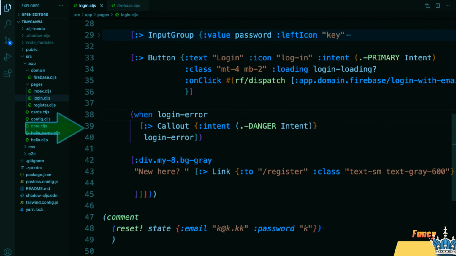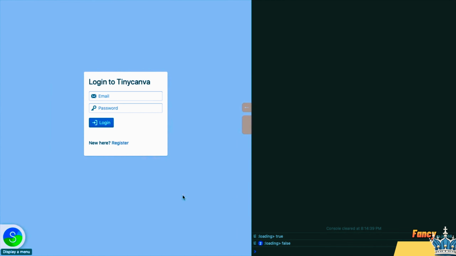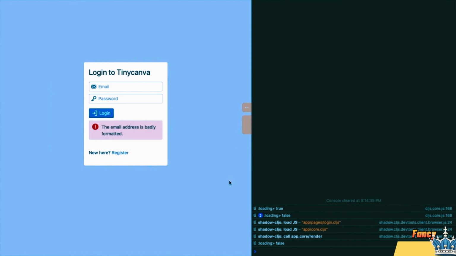Finally, we need to show the error message to the user. Blueprint's callout component is ideal for our use case. We can add the error just below the button component. The login error is a string message. You can inspect JavaScript objects using js/console.log. This will print the object to your console. And we show a callout component only when a login error is present. If you click the login button now, you should see an error.